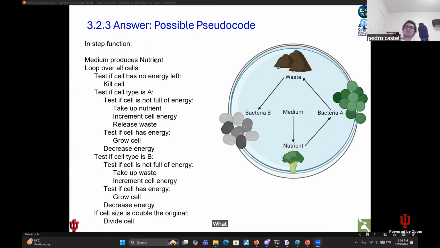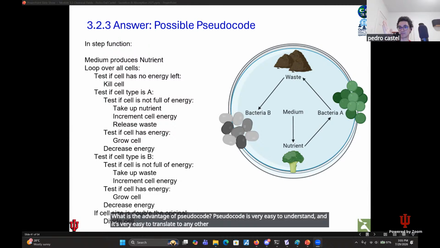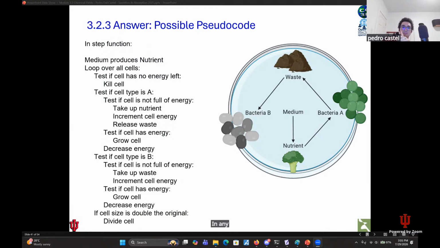What is the advantage of pseudocode? Pseudocode is very easy to understand and it's very easy to translate to any other language. You can implement this in any type of framework. It's not dependent on a type of programming language.